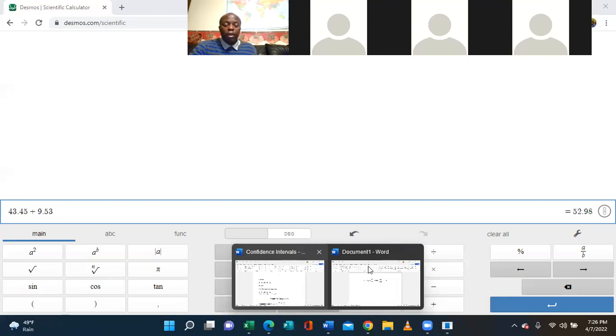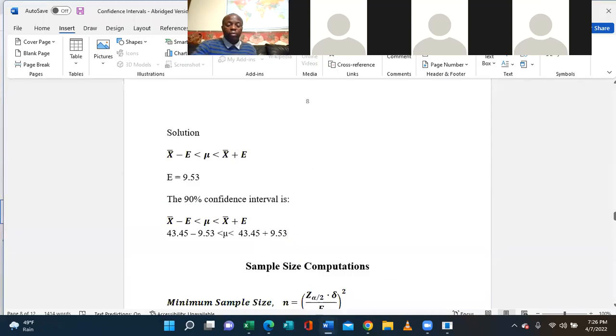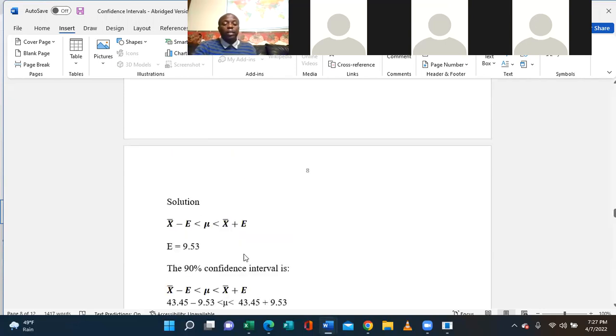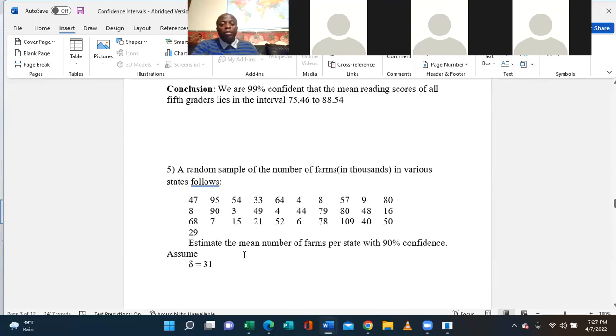Go and put it in. Here we subtract this. We got 33.92 less than the mean. Less than. If you add this with your calculator, you can get 52.98. So this represents the number of farms in thousands in various states.